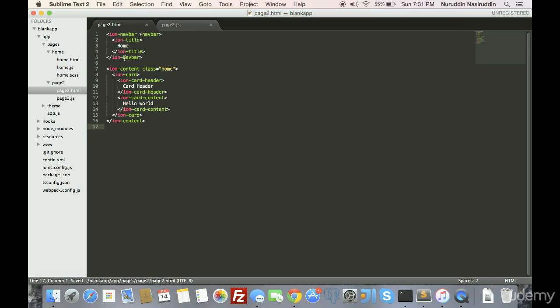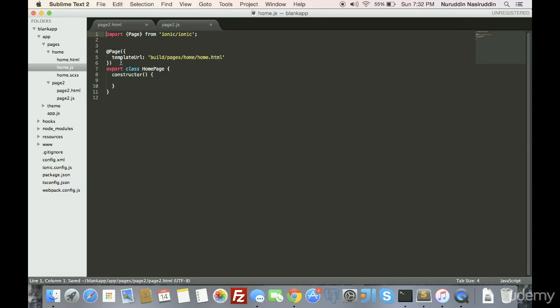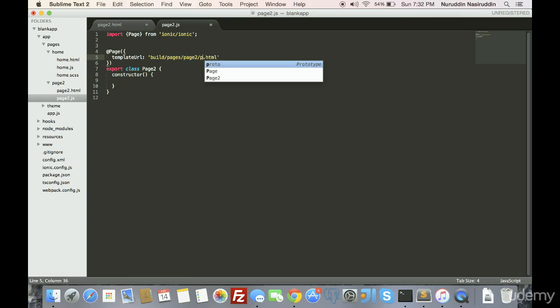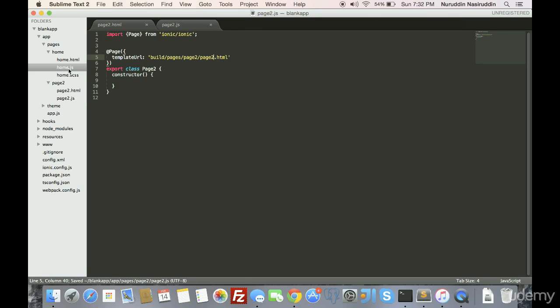Now for simplicity, let's just copy everything from home.html to page2.html and change everywhere it says home to page2. Now let's go to page2.js and copy everything from home.js and paste it in here. And change everywhere it says home to page2.